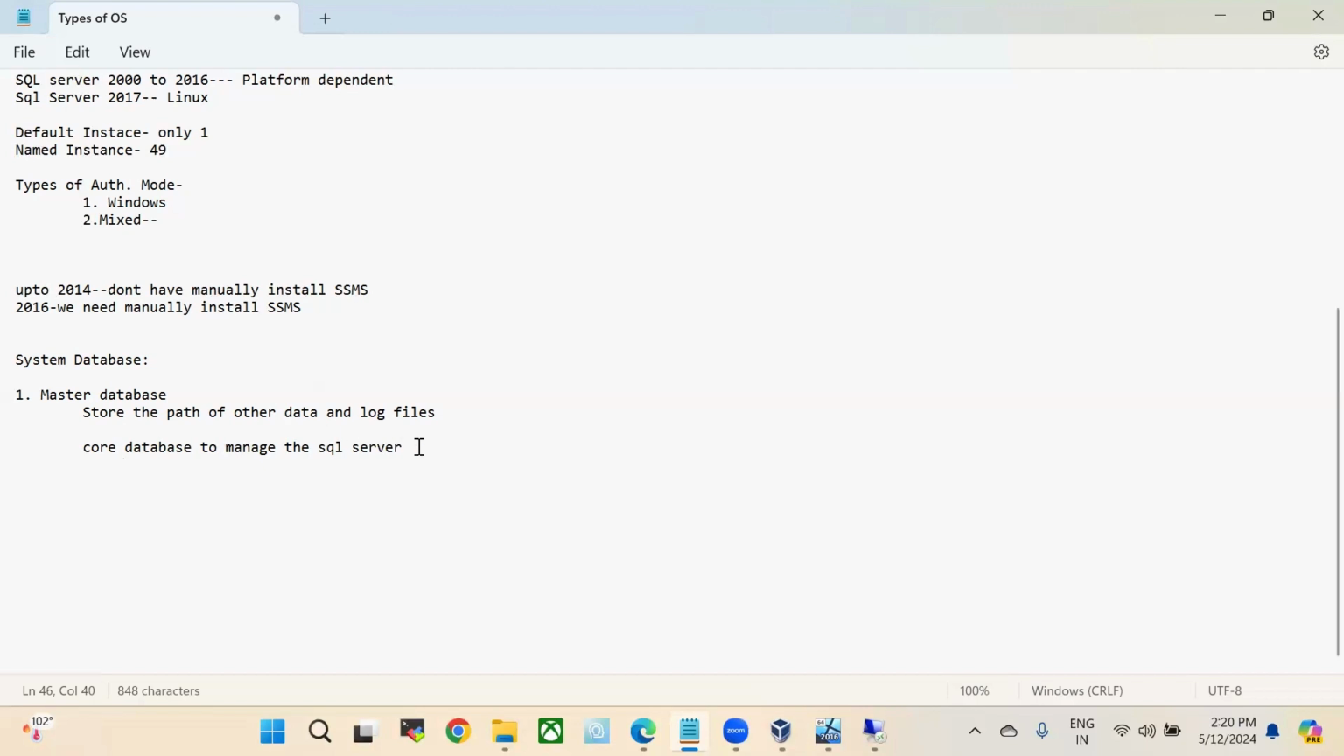Let me ask you one question. Suppose master is down, are we able to start SQL Server? No, I think. Yes, right. See, this is the brain of SQL Server. If master is stopped, we will not be able to start the SQL services. Fine, this is the interview question. If there is no master, we can't start SQL Server. Fine, so this was all about master.